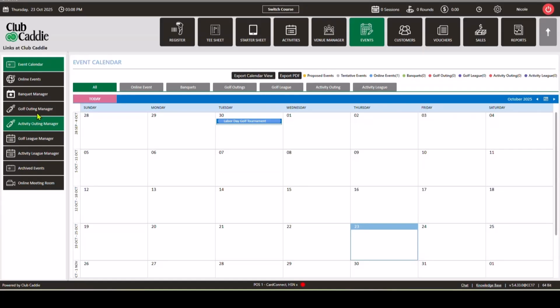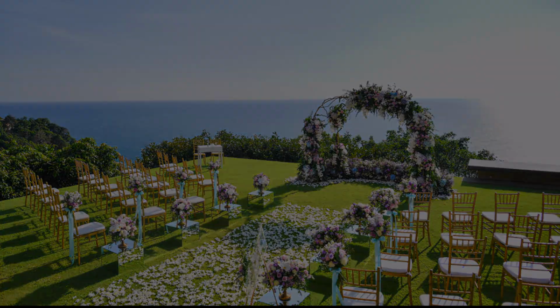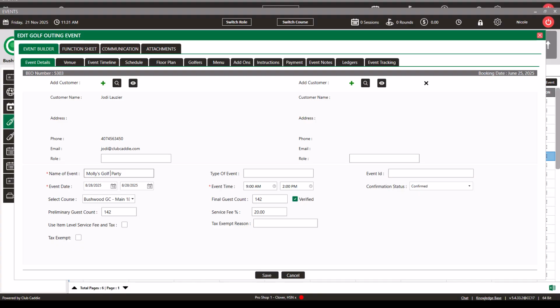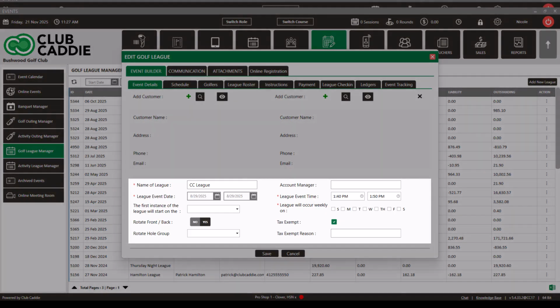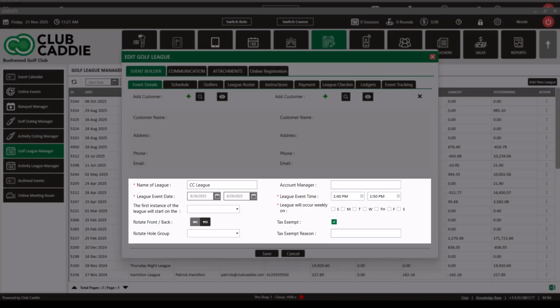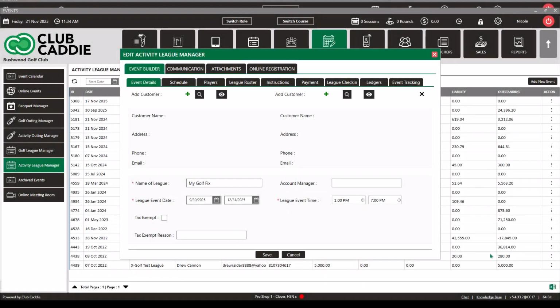Here are the event types. The Banquet Manager handles anything not tied to the T-sheet, weddings, receptions, and banquets. However, Golf Outing Manager includes everything in Banquet Manager, plus the ability to block the T-sheet. Golf League Manager also blocks the T-sheet and creates recurring leagues in the system. For example, set a Tuesday league, block front and back every Tuesday, build a roster, and take deposits. Activity Manager is similar, but books the activities module, like simulators or lessons and so on. Instead of blocking the T-sheet, it blocks the activities sheet.